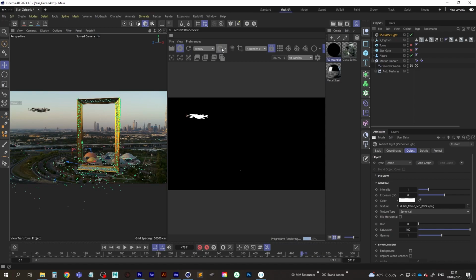And if I just switch to alpha, you can see, okay, so straight away we can see something we need to turn off. Our figure, we don't want to see him, so turn him off. So it's a good idea to switch to alpha just to see what you're actually getting in the alpha channel. That helped me to see he was there. So we can go back to RGB, and that's looking pretty good.